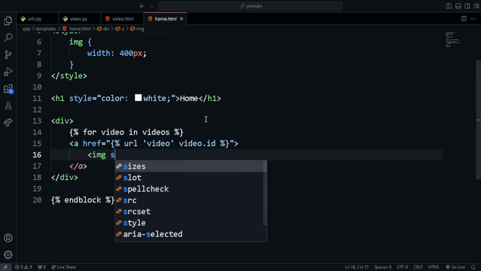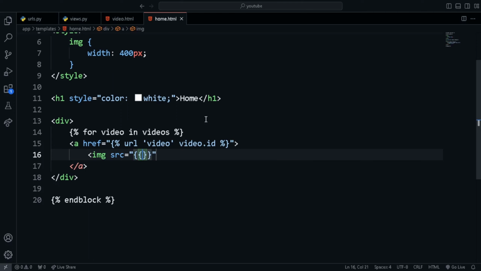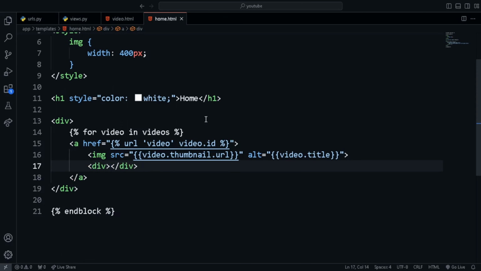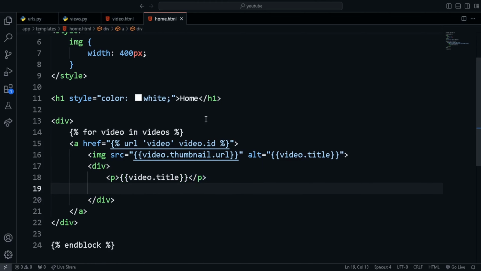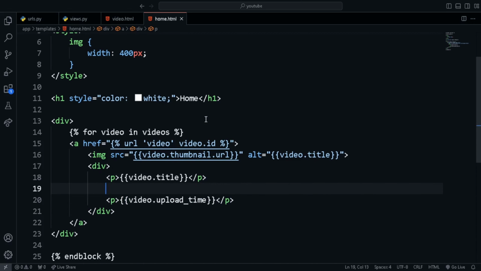So inside that, I will just create an image to show the thumbnail. Its path will be video.thumbnail.url. Then if it doesn't get the image, we'll provide an alternate value, which is going to be video.title. Now under that, I'm just going to create another div, and inside that I will put a p tag, and this p tag represents the video title, video.title. Under that, I will also put one more, which is for upload date, video.upload_time. I will also put the description, video.description.